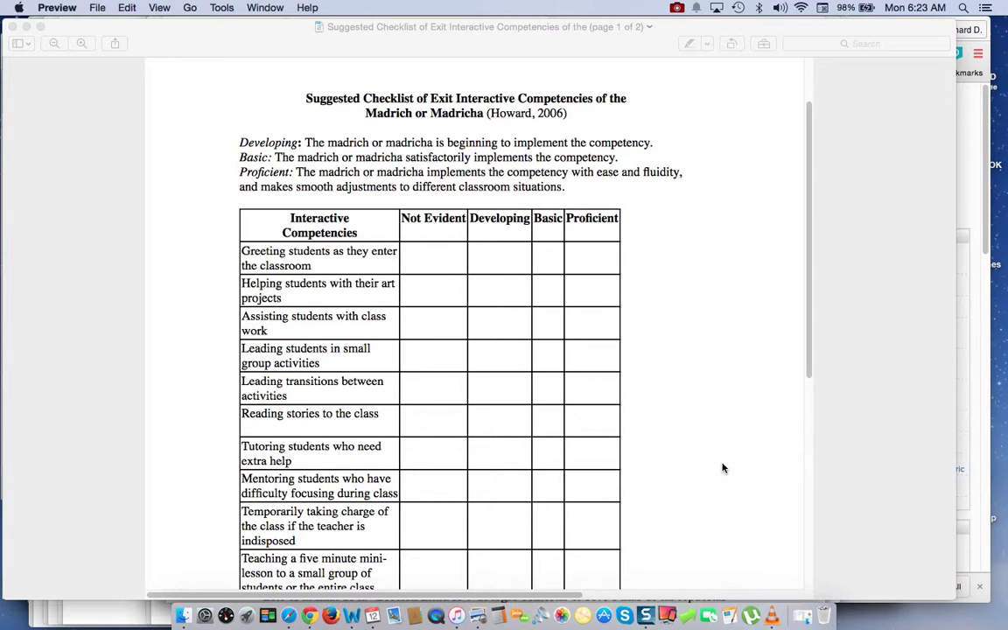So let's say, for example, I want to make a rubric related to the interactive competencies of the madrich or madricha. Lisa Howard wrote about this back in 2006 in a book, and I also received permission from Lisa Howard to make this into a rubric in our book called 2 Blocks for Teachers and Mentors, Moving Madrichim to Mentor Teachers and Beyond.